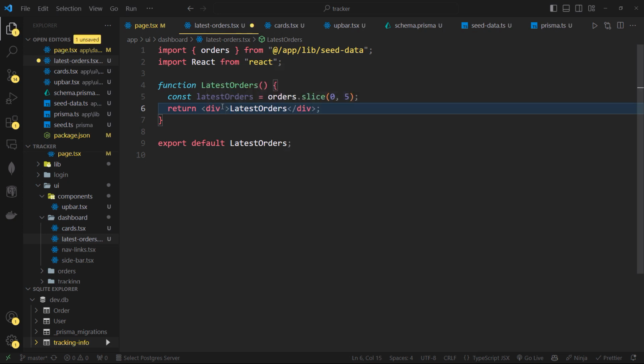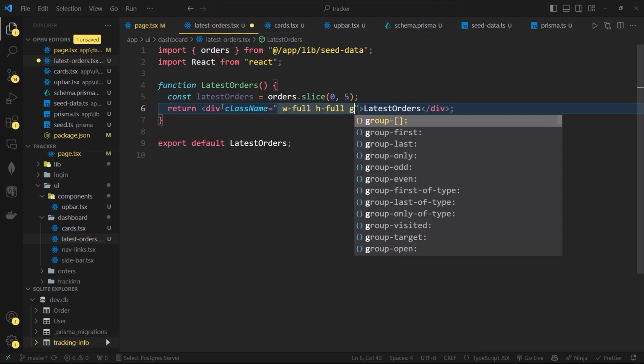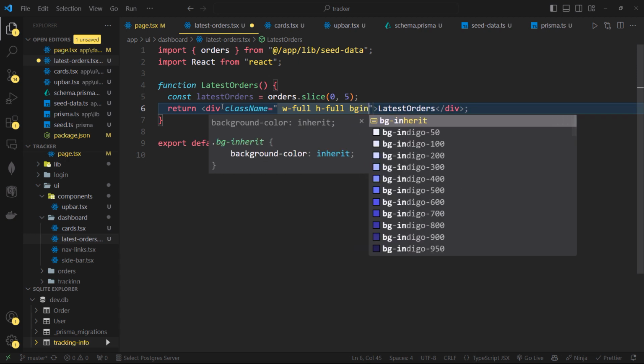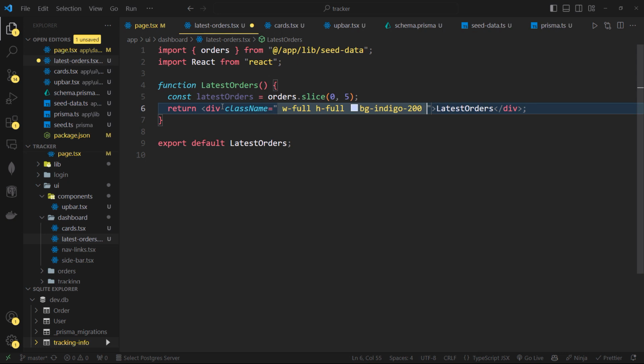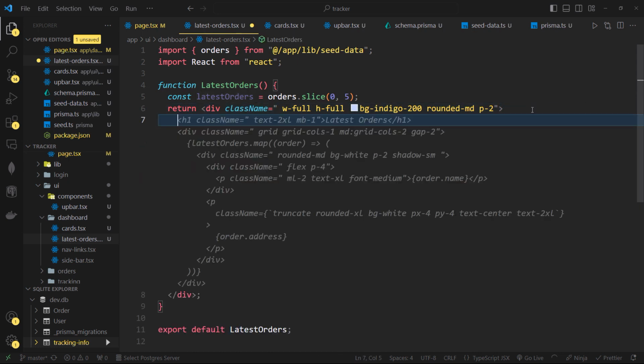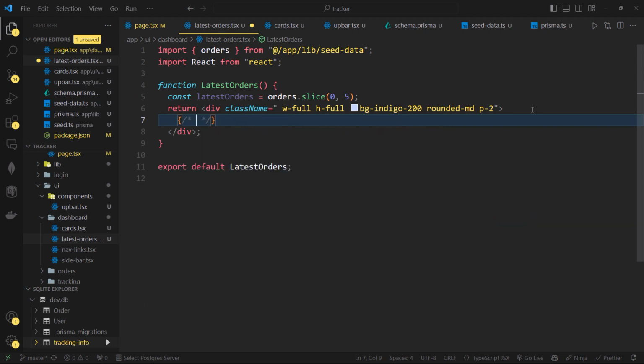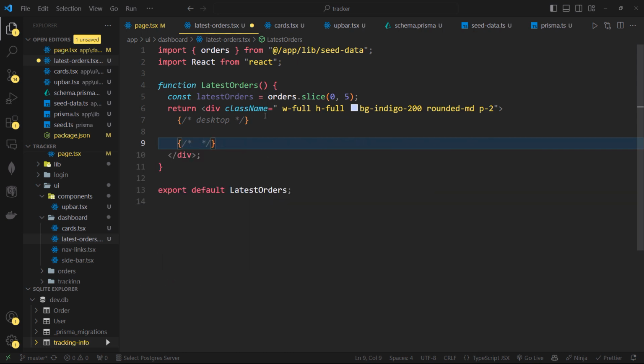So here I'll begin by giving a class name, the width of full, a height of full, also a background of indigo 200, rounded is going to be md, and p is going to be 2. So in here we are going to render our content for different screen sizes. The first here is going to be for desktop. Then below this, we're also going to render for mobile devices. So let's start with the desktop here.